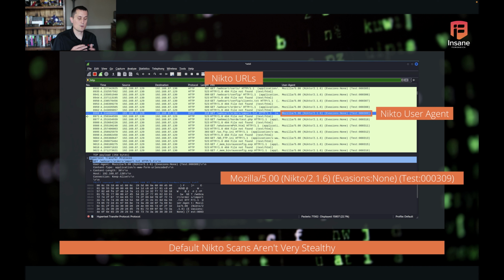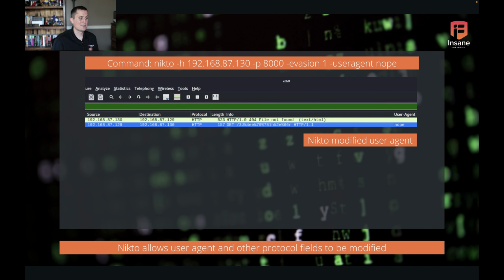In this case, there were no evasions, but what evasion shows is some of the attacker command line flags that they can use to get around certain parts of detection. But the point here is that default Nikto scans also aren't very stealthy. In a lot of ways, if you're just looking at things like user agents and URIs, you can often detect these out of the box.